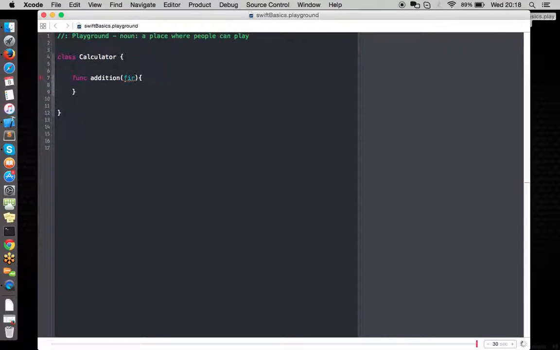So I'll call it first number. Let's keep it very simple. And second number. So we are almost done with adding the parameter part. Now comes the return type. In Swift, if a function is returning something, it is denoted by this sign, an arrow sign, a dash and an arrow. All right, now return first number plus second number.